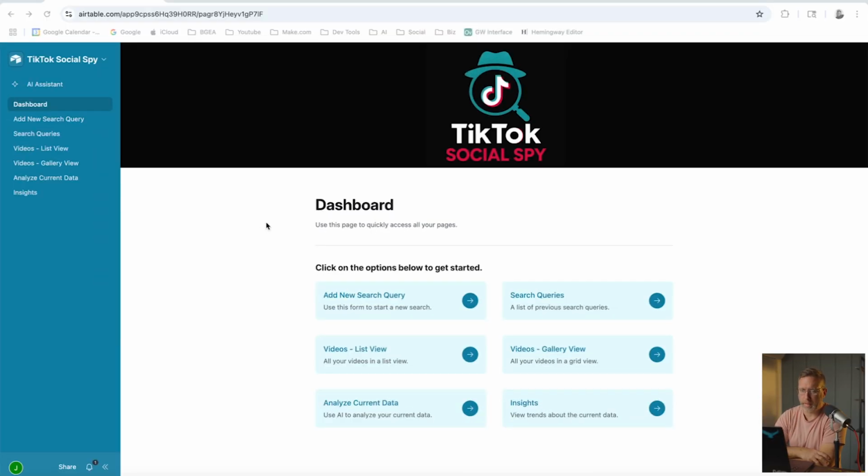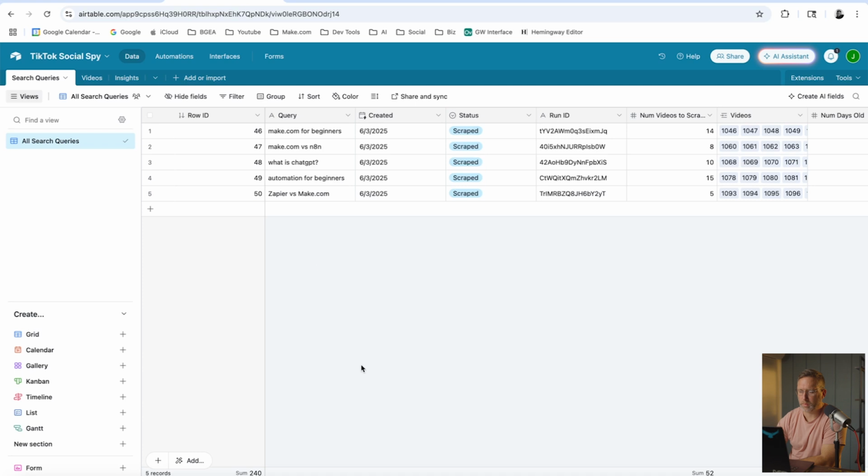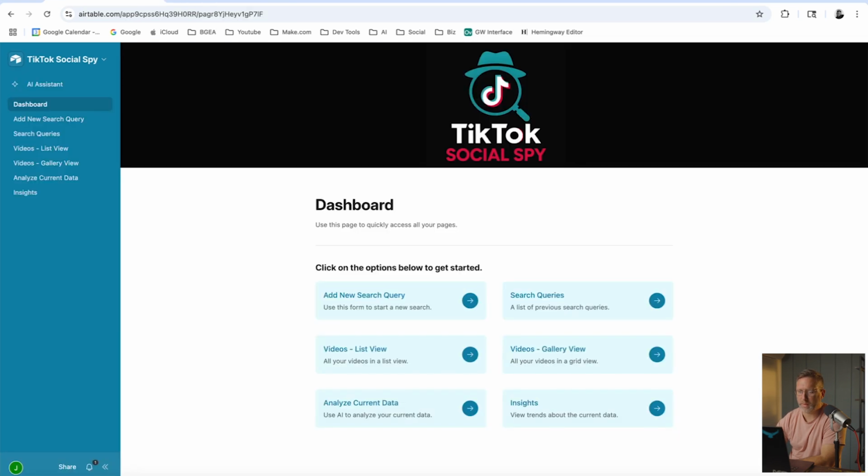Okay, so here we are in Airtable, and you'll see I've built a nice little dashboard. When I work in Airtable, I don't really like interacting with it using the table view. It's kind of boring and ugly, and so I always like to build out a nice little dashboard. And I've labeled this product TikTok Social Spy. And you'll see on the dashboard here, I have these buttons on the screen, and these buttons essentially take me to the same pages as you see here on the left. And so we're going to walk through that.